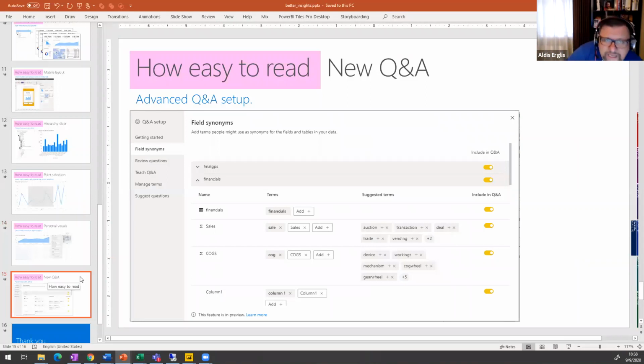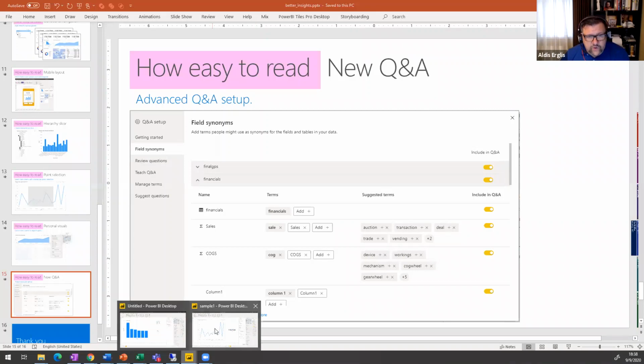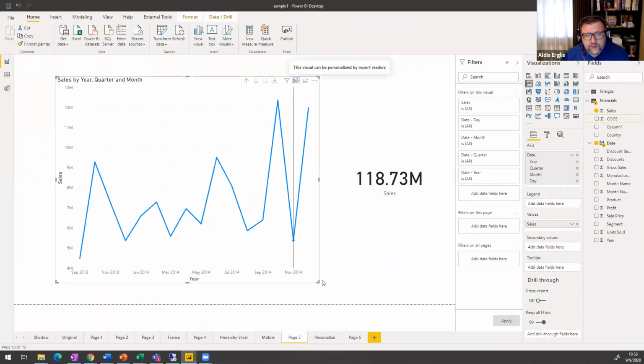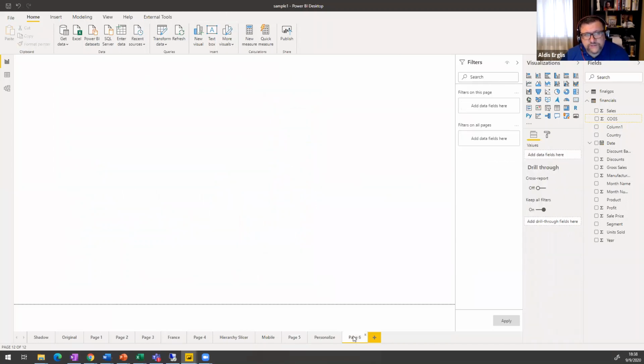Okay, and let's go to the last, in how easy to read section. So we have this and two more functions to see. And this is a new Q&A experience. And this is really, really interesting. Why? Because when you used Q&A before, usually you struggled with what's in the data model, like what it means.